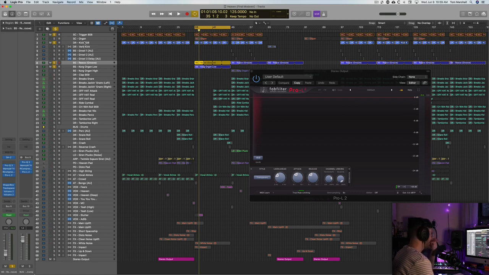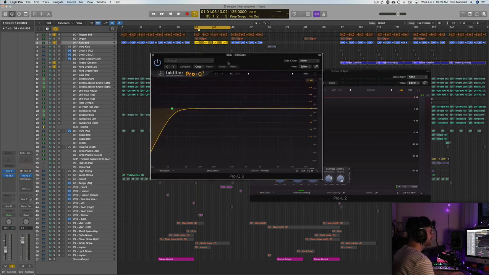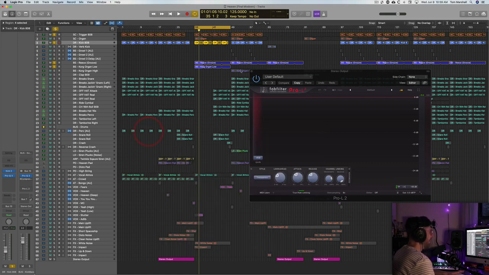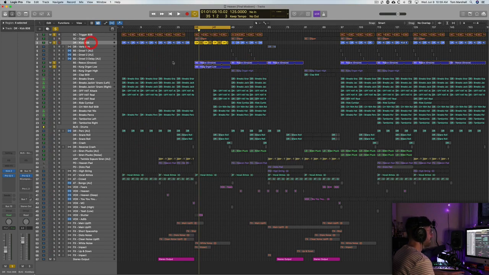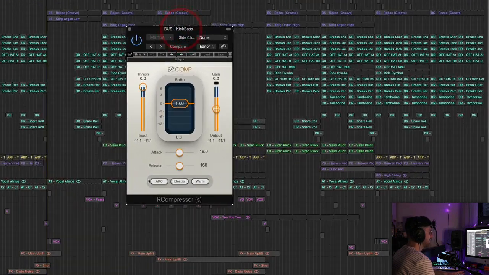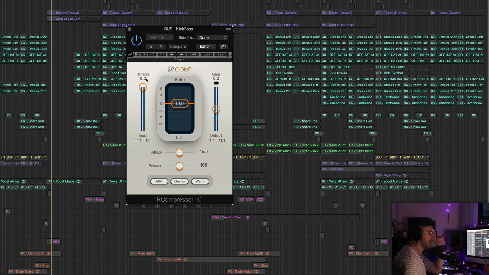Does that make sense? So here's bus 10. This is my kick and bass channel. Roll off the frequencies under 25. I'm compressing it. The way I compress on my kick and bass channel is I turn off the bass, I just let the kick play, and I note down where the kick hits. It's hitting about -11.1, so I'd set my threshold about -11.1.